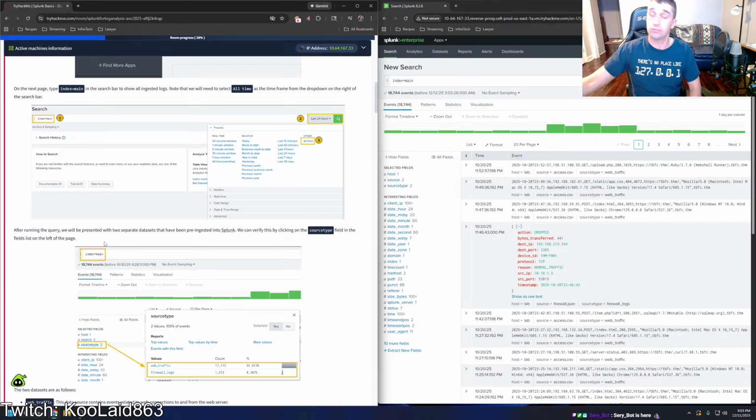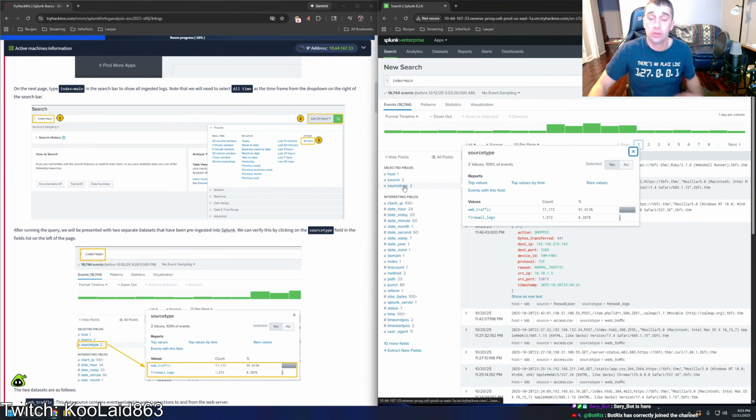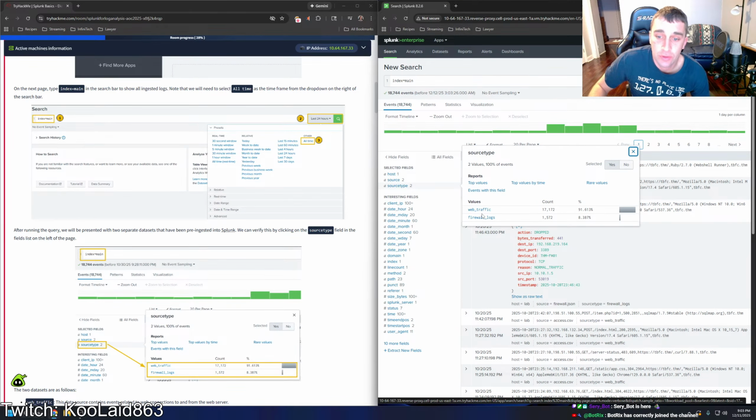After running the query, we will be presented with two separate datasets that have been pre-ingested into Splunk. We can verify this by clicking on the source type field in the fields list on the left of the page. Okay. Web traffic and firewall logs.